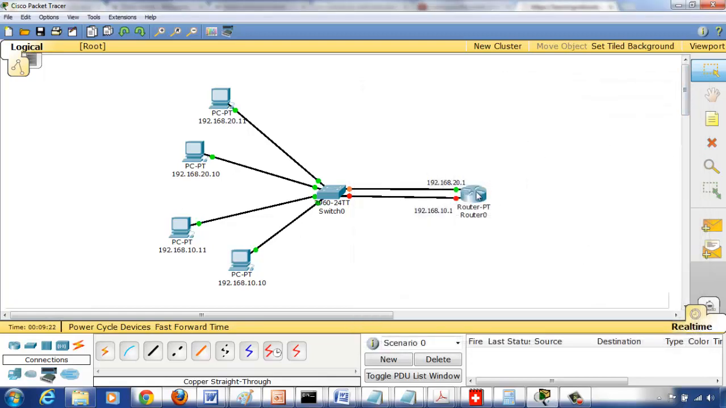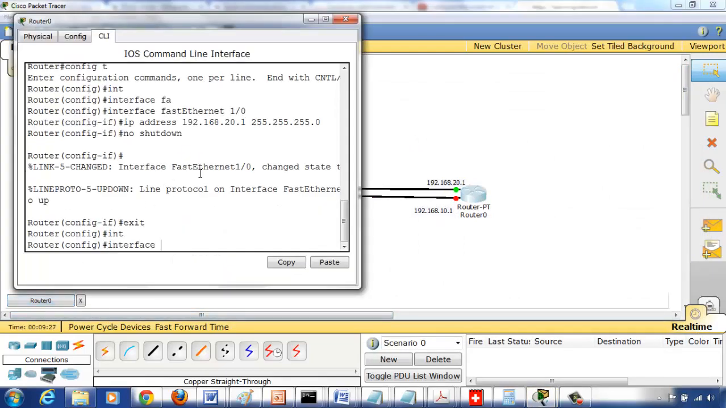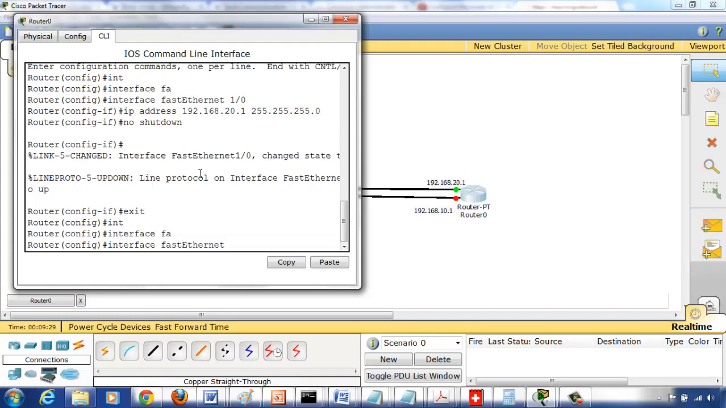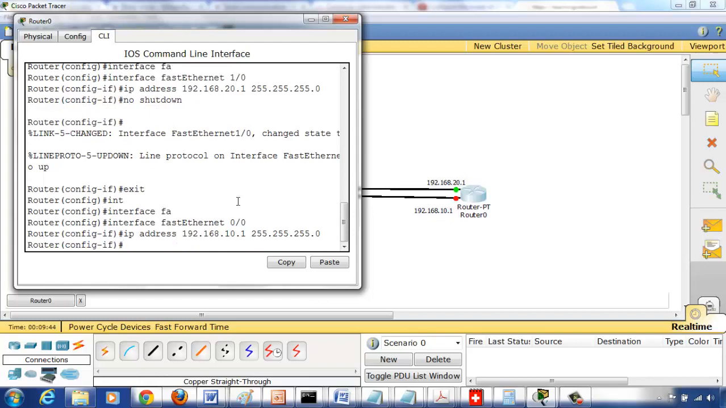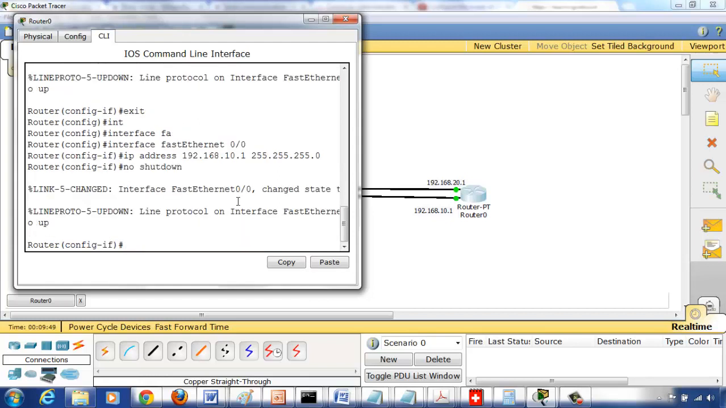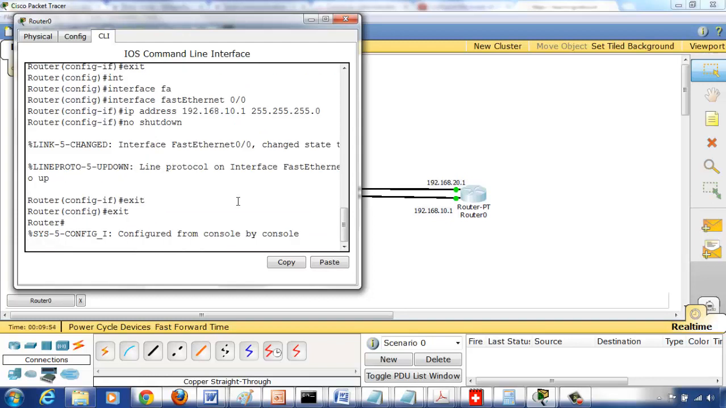Alright, now let's configure this interface. Let's go to interface FastEthernet 0/0, the one we just added, and we want to configure its IP address 192.168.10.1. Alright, and turn on that interface, no shutdown. Now let me come out of this.